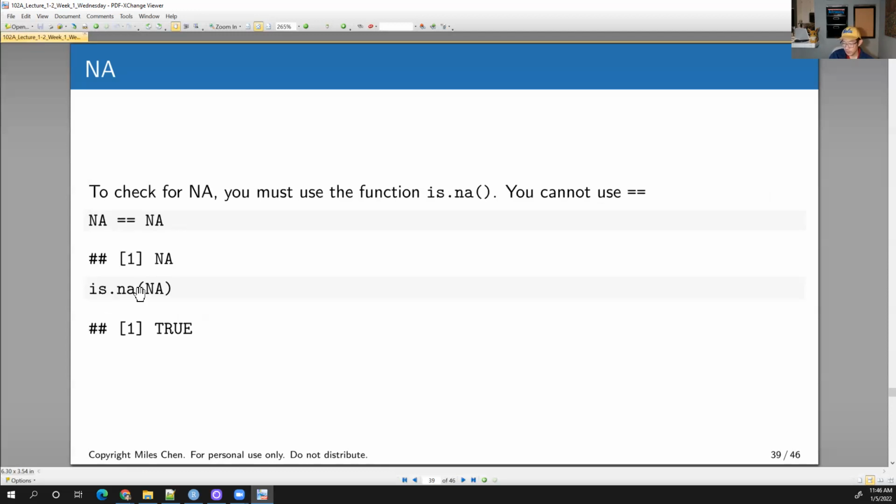When you want to check if something is missing, don't use equals equals. Equals equals is asking, is this thing equal to another? Again, remember, the thing is unknown. So if I say here, I have an unknown value in this hand, I have another value in this hand, is the value over here equal to the value over here?